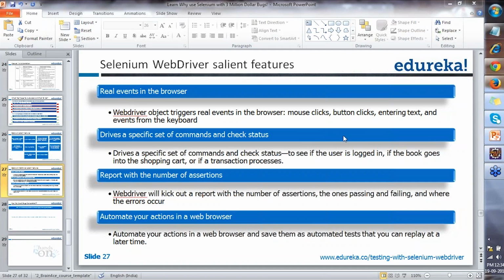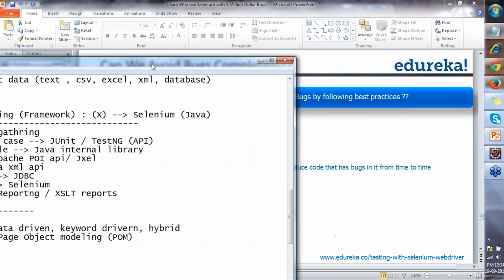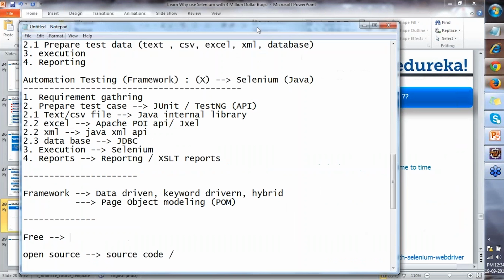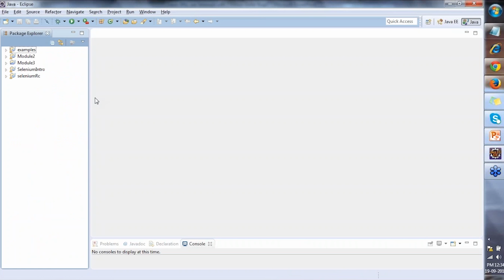Okay, so this is about Selenium. This is about how multi-million-dollar bugs can be introduced in your application, what the different ways are to avoid those kinds of bugs, how we can use Selenium, and what the overall way of using Selenium is. Okay, I just want to show you a very practical example.